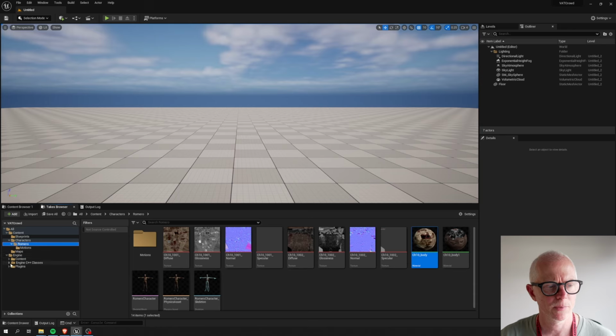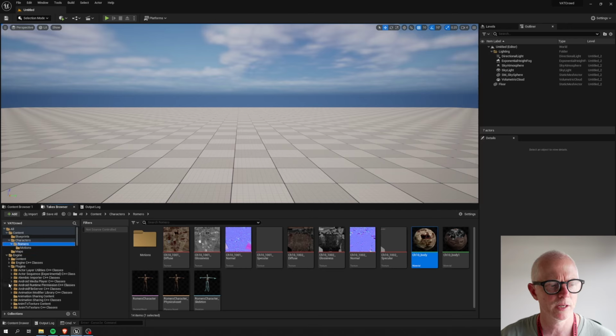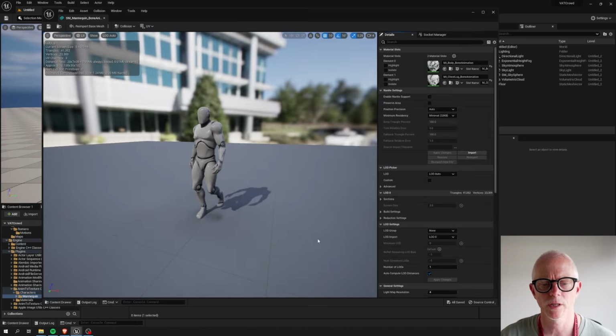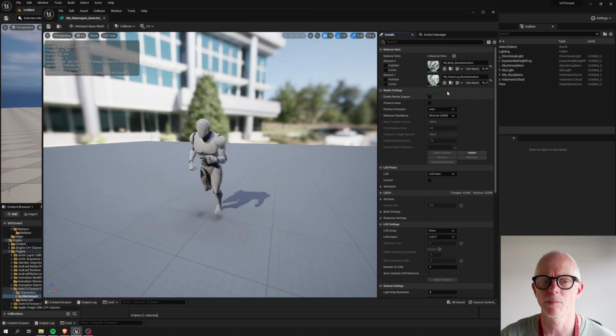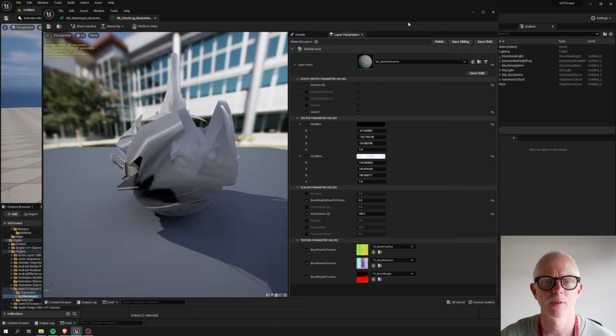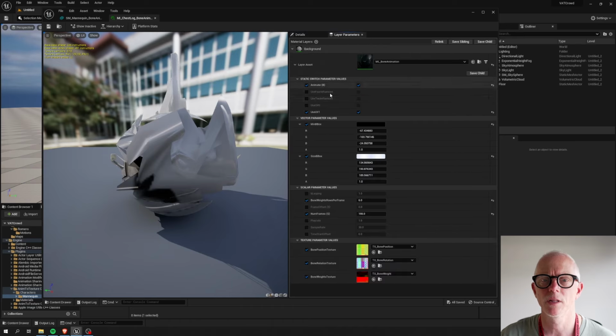So if we look at the example, if you enable show engine content and show plugins, we can look at the plugin for this. There's some content examples here. If we go to characters, you can see there's a working static mesh that is being animated by vertex textures. If we look at this material, they look animated and kind of crazy and broken. The way these are working is they're using an instance of this shader and some layer parameters. So this is using material layers to apply the animation, and we're going to do the same thing.